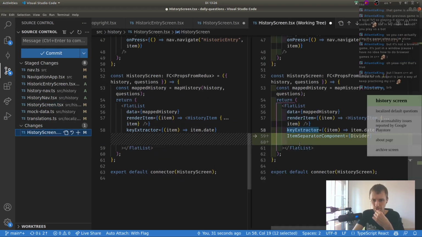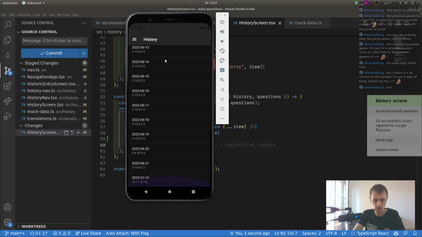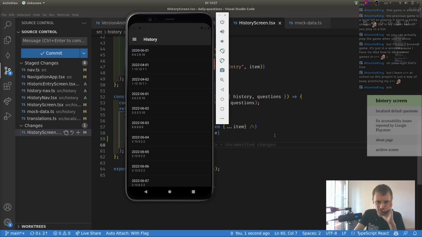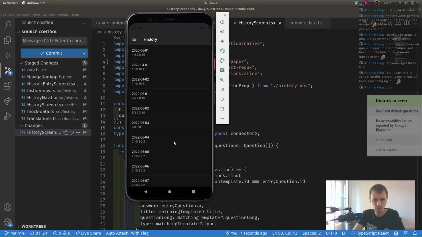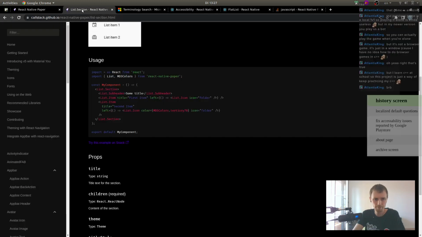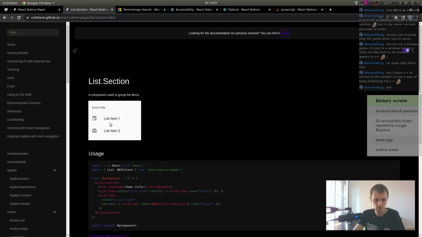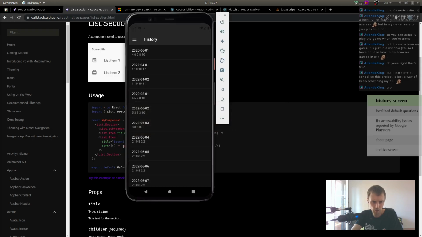So we have our basic list, which is good. It looks slightly empty, huh? Isn't there a better way to render this? List item. Oh, we have a left and a right component in here.